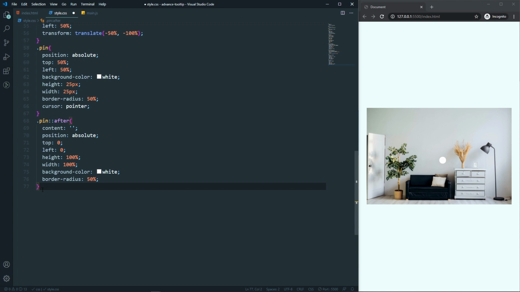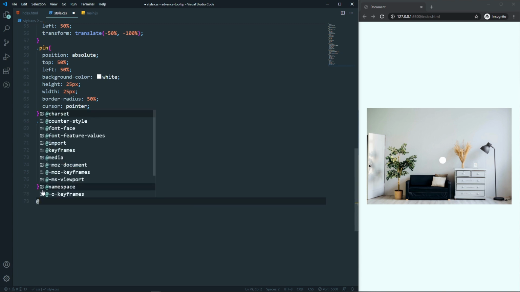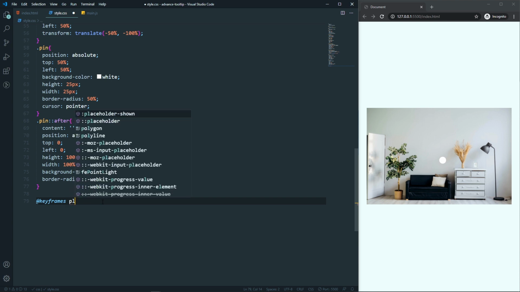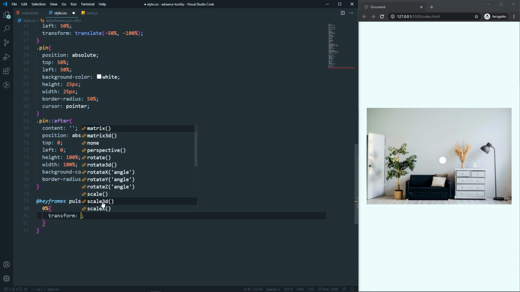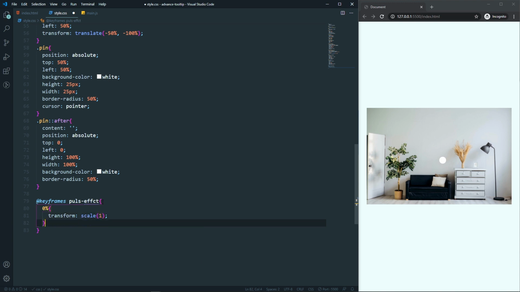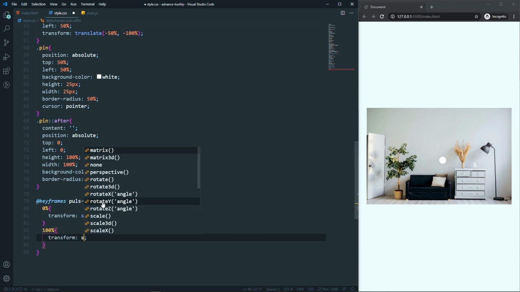So for that, let's create an animation keyframe. So here keyframes, and let's name it pulse effect. So pulse effect, and let's say something like in 0% of our animation I will say transform scale. So I will scale it from 1 to something like, in 100%, the scale will be something like 3. So you can see that the scale will be from 1 to 3.